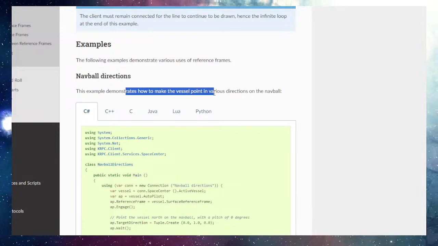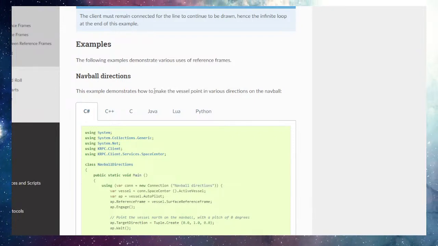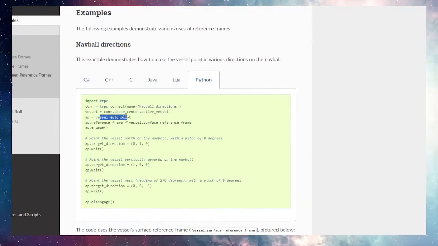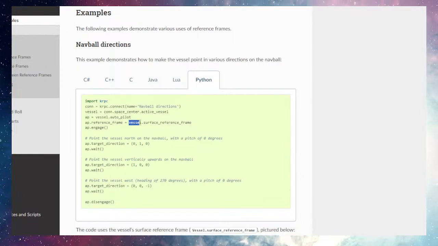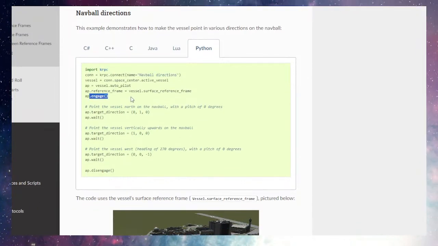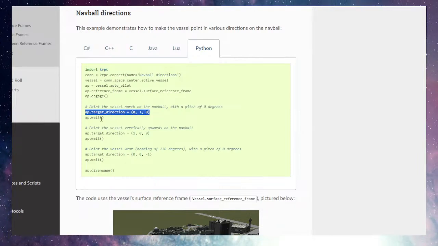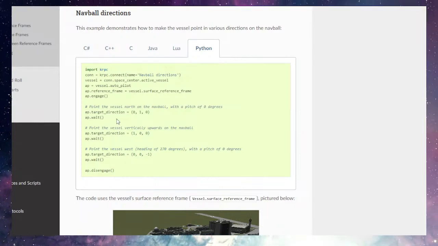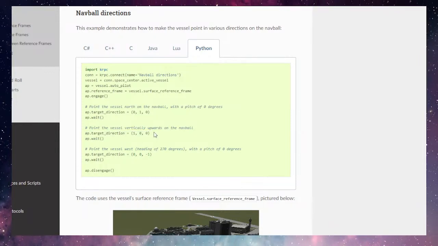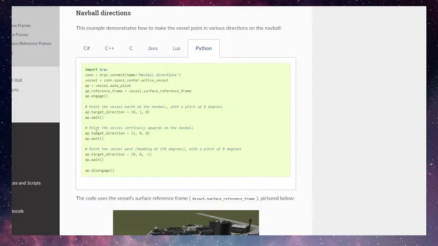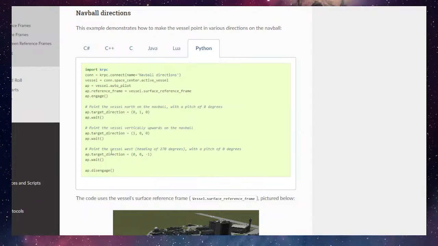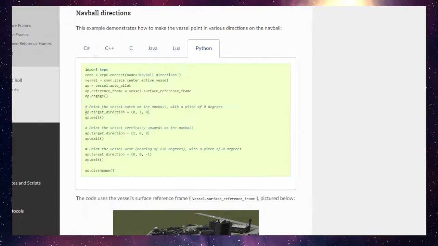Okay, so we can now, based on this, make the vessel point in various directions. So let's check it out. We establish a connection, we activate the autopilot, then we decide that the reference frame should be with respect to the surface. All right, then we set the target direction. Okay, and we wait. Cool. Okay, so this is with respect to the nav ball.